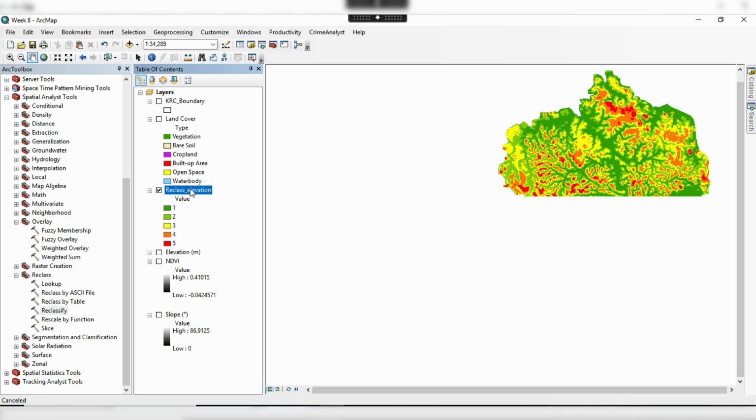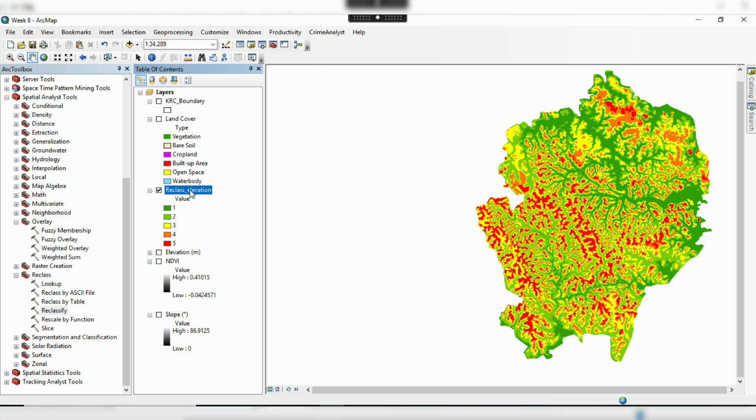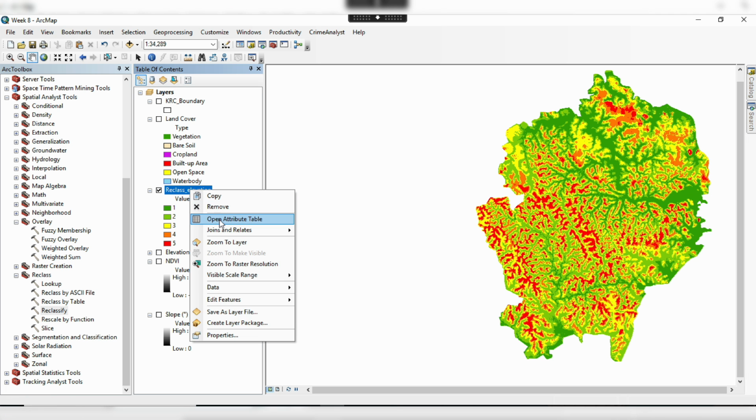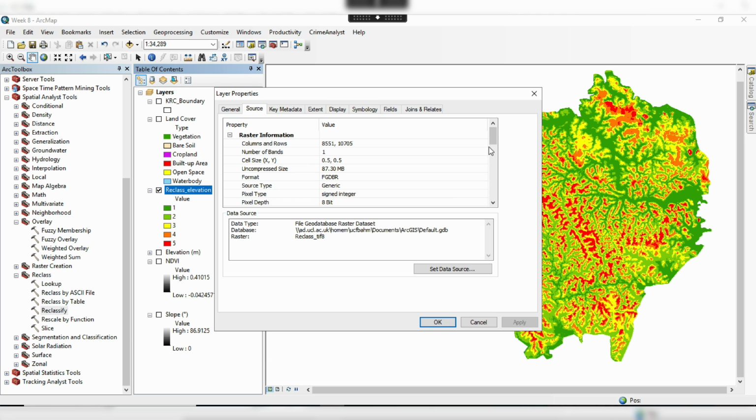Yes, I'm happy with it. Now let's go quickly and check the properties. Source, and from floating point it has converted into discrete integer, and all the properties are the same: row number, column number, cell size, pixel type, extent, all same, and spatial reference, that's the map, projection, and coordinate system, all are the same.